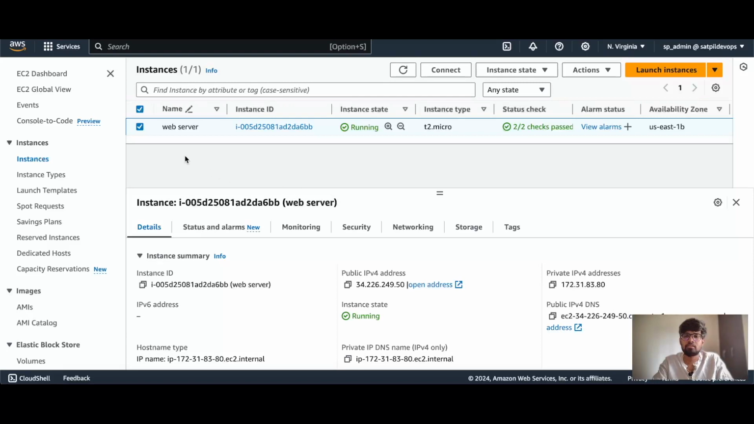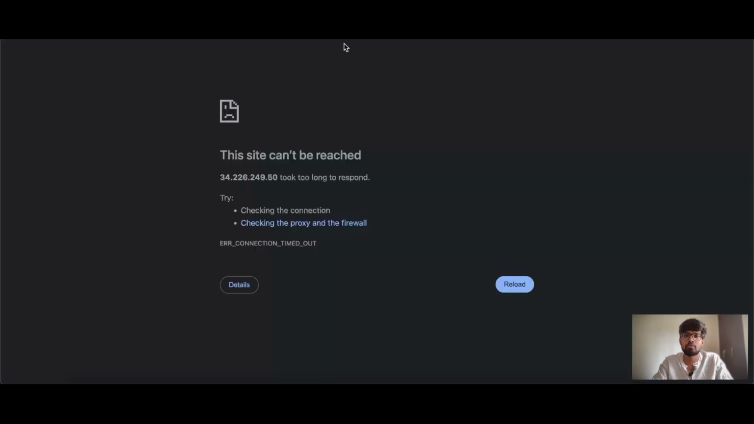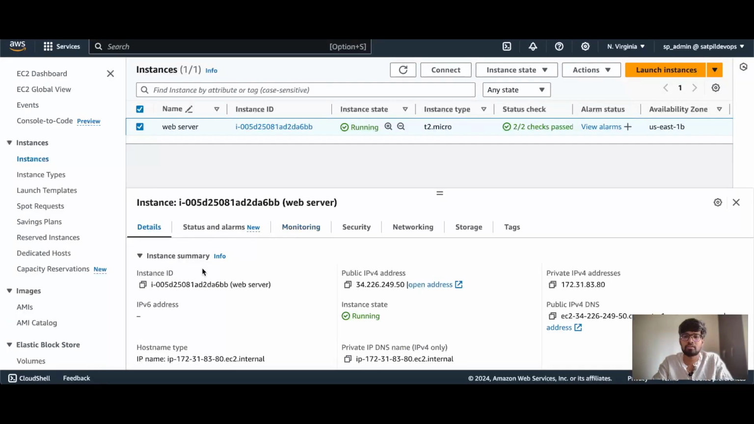Here we can see the AWS portal. I already created an EC2 instance with the default VPC and I already installed the Nginx server also. So if I want to access this web server through this public address, I'm not going to be able to access it. Okay, so let's edit the security group.